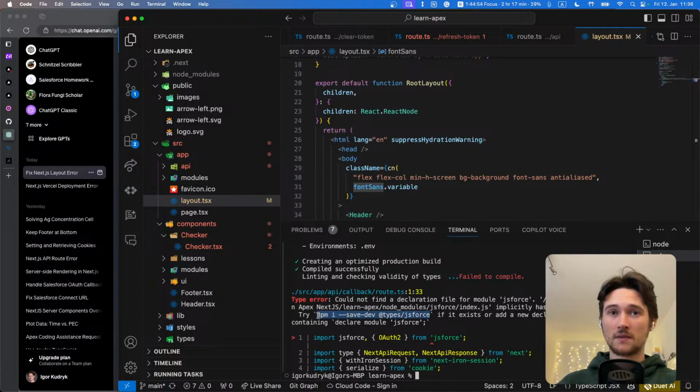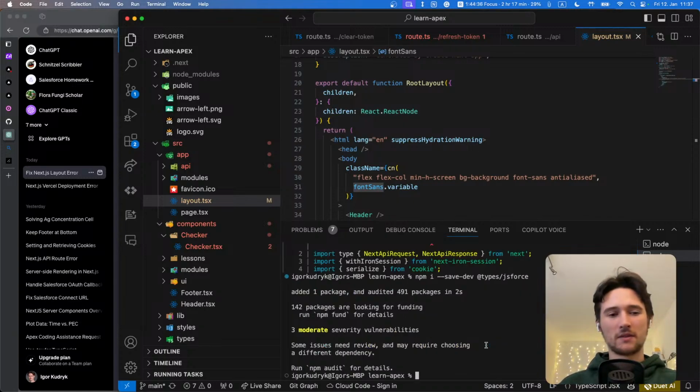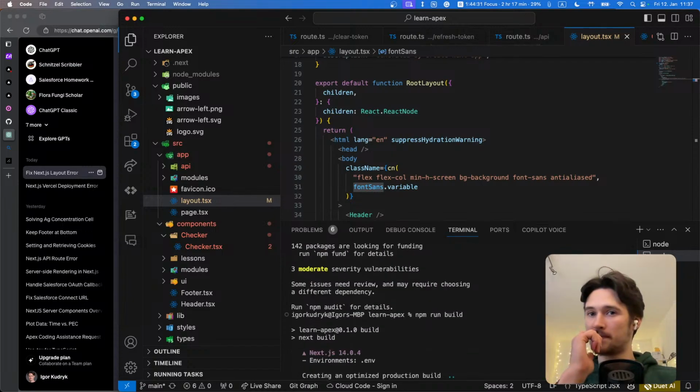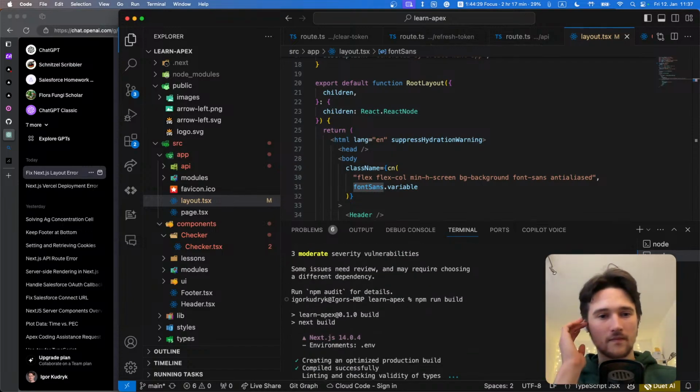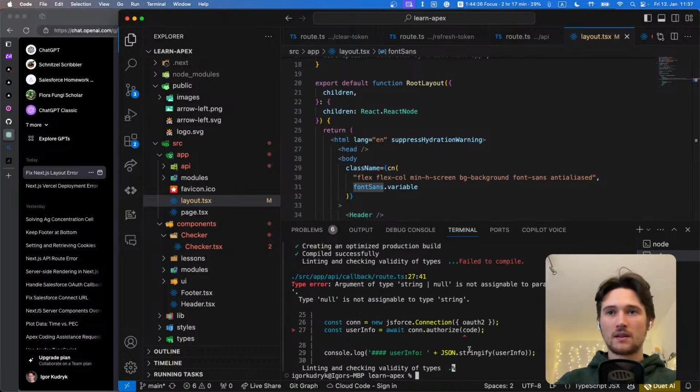Let's see if just this one command will be enough. If it exists, or add a new declaration file containing declare module jsforce. So as far as I understand, it's either this or this. I would rather prefer to have just one command. But then we also need to save quite a lot of different things, not only this jsforce. Let's see, npm run build. Okay.